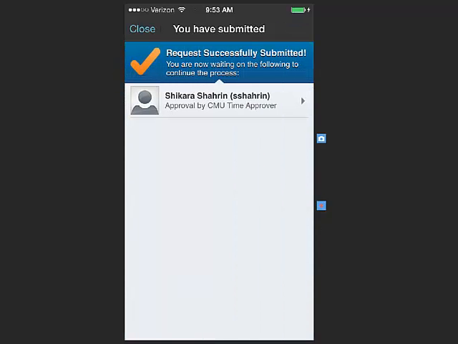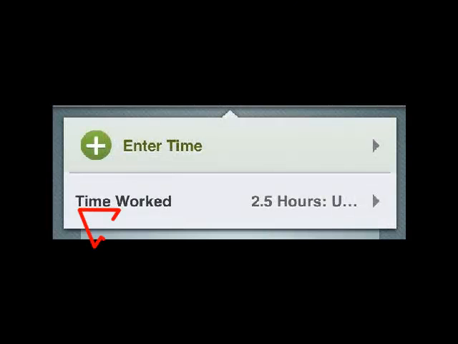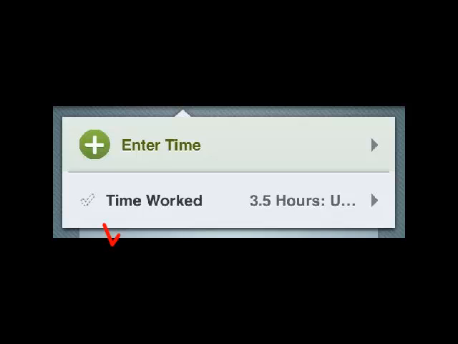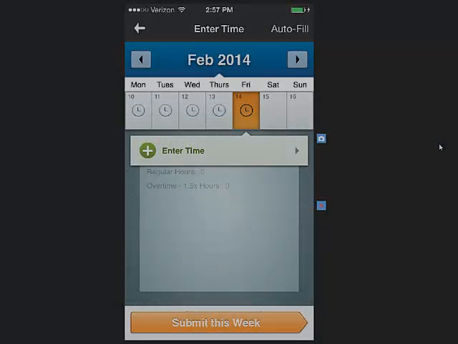There are 3 symbols to notify what status our time is in the approval process. If a time entry has no check mark beside it, then our time has been entered but has not been submitted to the time initiator. If the time entry has an empty check mark next to it, then the time has been submitted but has not yet been approved. And finally, if the time has a solid check mark next to it, then the time has been both submitted and approved.